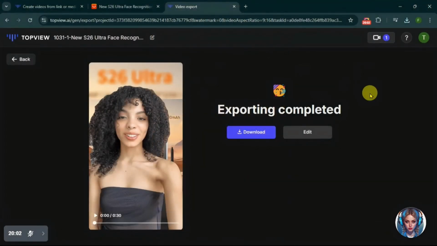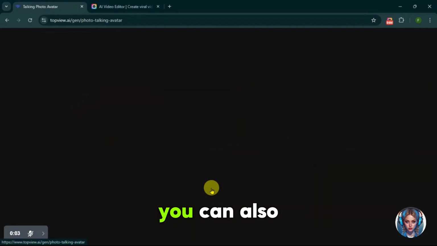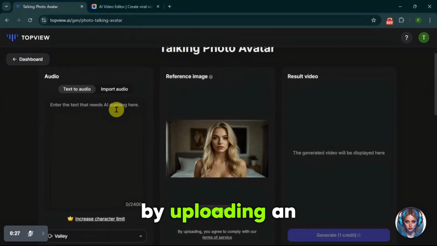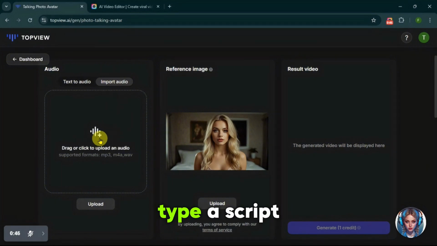This feature lets you create high quality ad videos without hiring models, saving both money and time. Now moving on to TopView AI's other tools. You can also create talking photos by uploading an image and adding an audio track. You can either import audio or type a script.